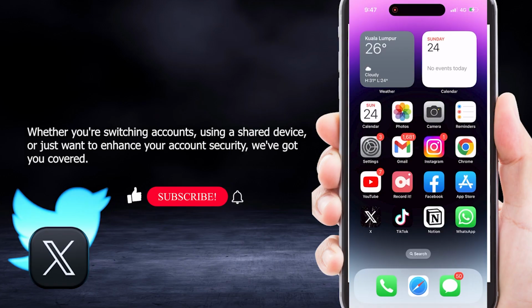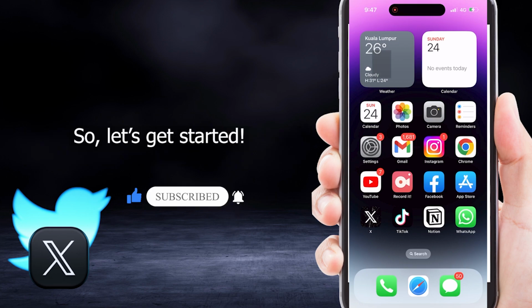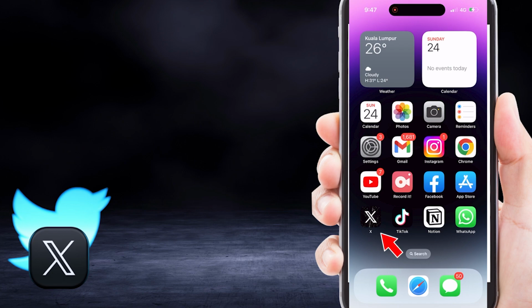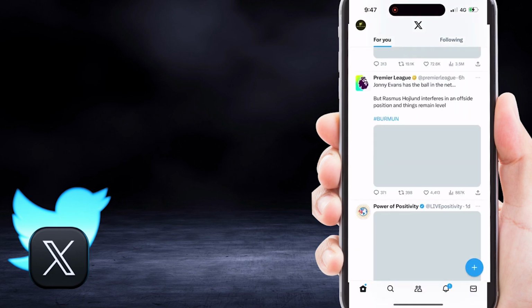Whether you're switching accounts, using a shared device, or just want to enhance your account security, we've got you covered. So, let's get started. To begin, open the X or Twitter application on the home screen of your mobile phone and make sure you sign into your Twitter account.